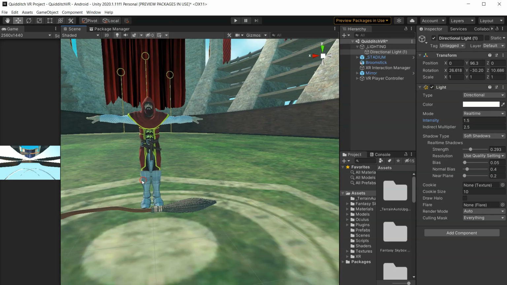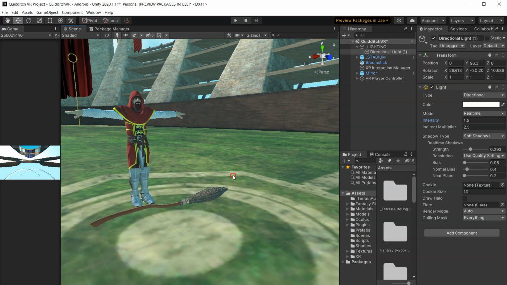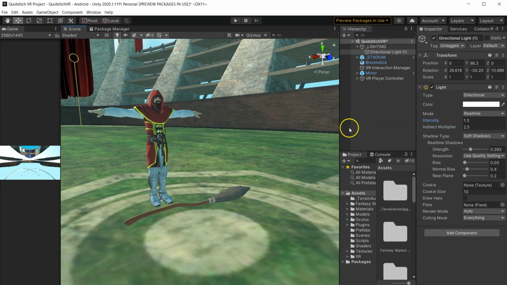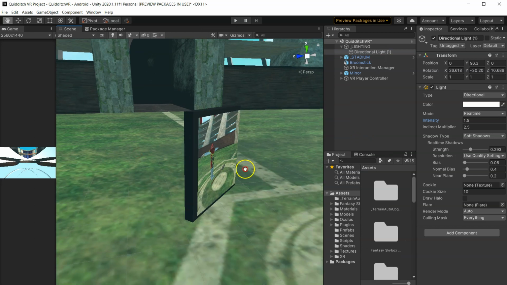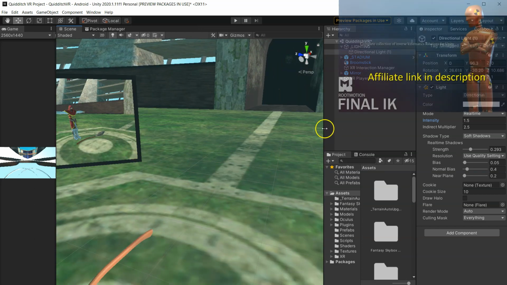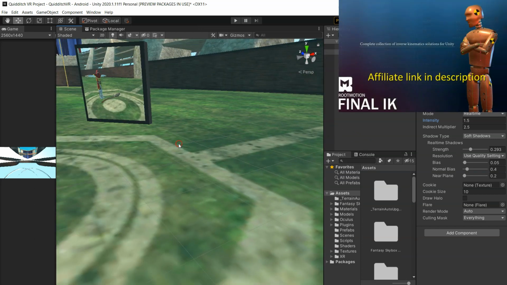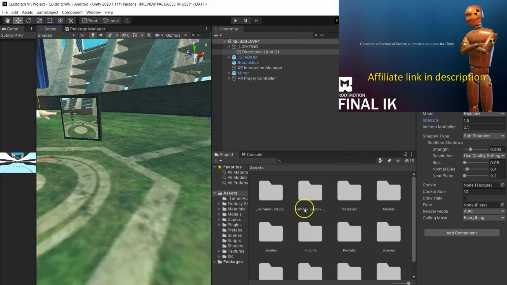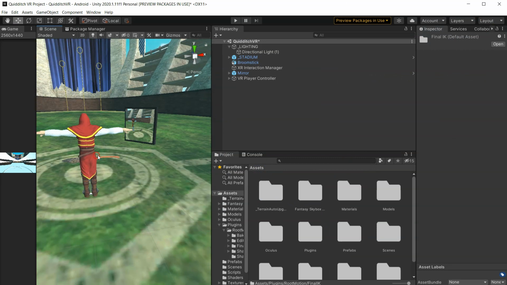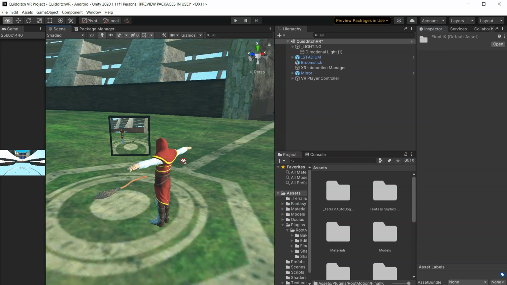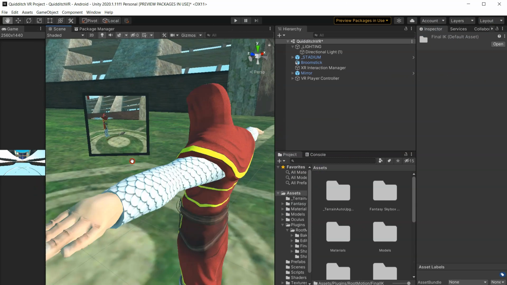So, as you see, I open up the Quidditch VR game from the previous tutorial. If you do not have this project, that's okay, you can still follow the tutorial. Unfortunately, I cannot share the full source code since it includes FinalIK, which is a paid asset. If you don't want to buy the FinalIK, that's okay too. The method I am about to show you will work with bare hands too.